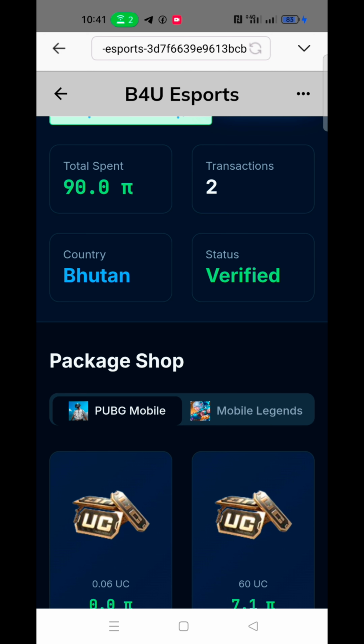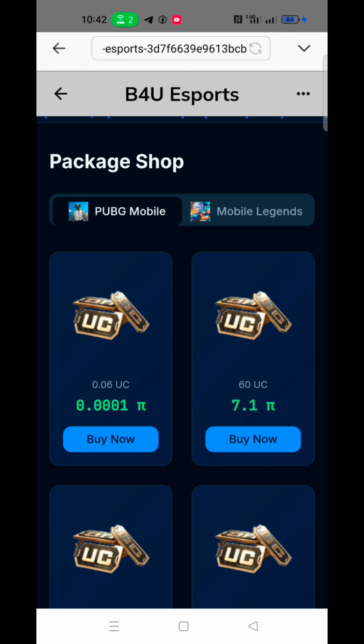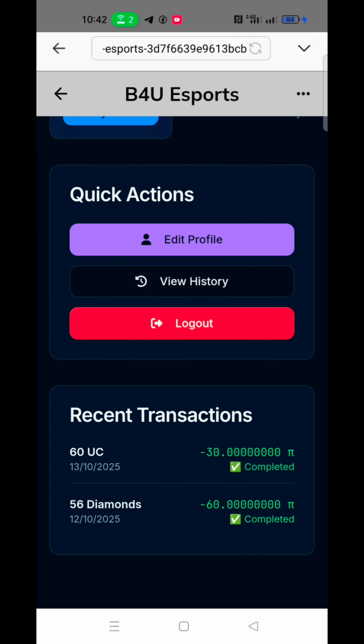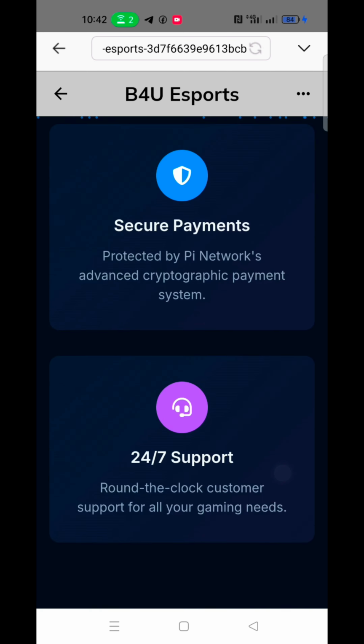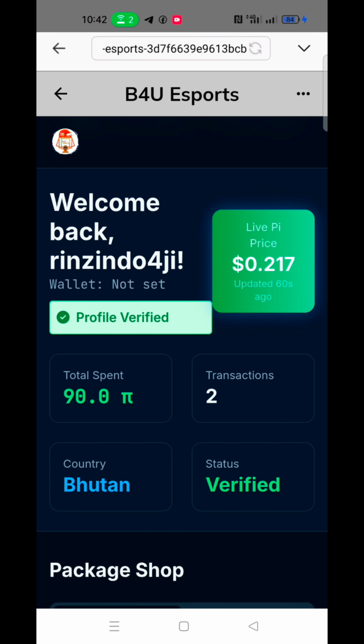Okay, now let me see here, it's showing like this. Now let's try whether it's working or not. See, this is just for 0.06 UC. I have done it just for a test, but you have to log out every time, because the session will end so fast.